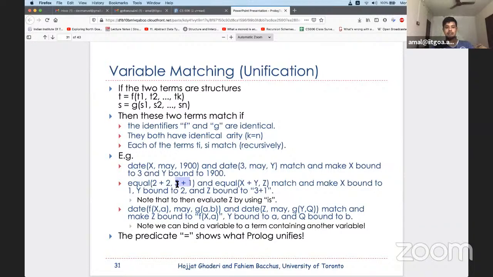Okay, date(F(X,A), May, G(A,B)) and date(Z, May, G(Y,Q)) match and make Z bound to F of X,A, Y bound to A, and Q bound to B. What happens here? I have this variable Z here and the term F of X,A here. If I want to unify these two terms, I'll say that Z is F of X,A. May is May because they are constants and they have to be identical. G of A,B is the same as G of Y,Q. So therefore Y should be A and Q should be B.